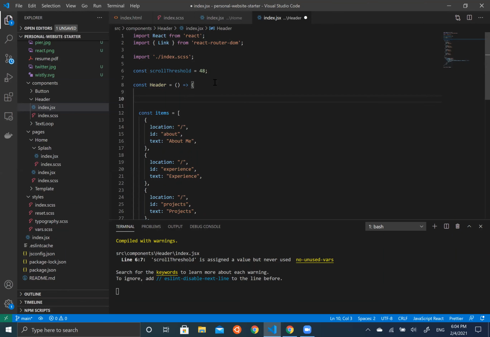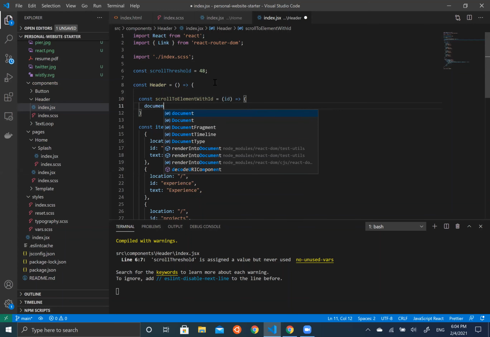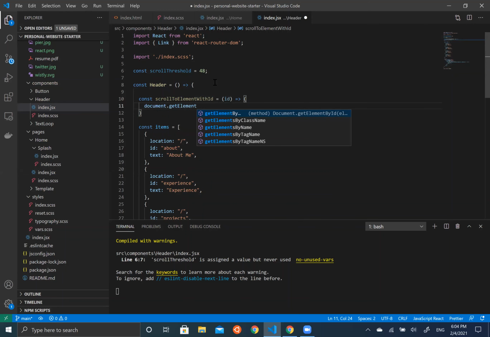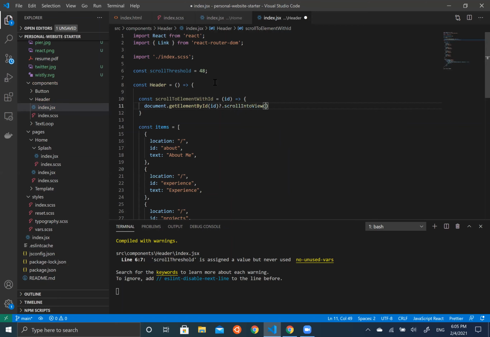If we want to do a scroll, I'm first going to make a utility function. We're going to say scrollToElementWithID, and this is going to be a function that takes in an ID, and it's going to scroll there, basically. We can use document to select an element by ID, and then we're going to scroll that element into view, and we're going to pass in behavior smooth.